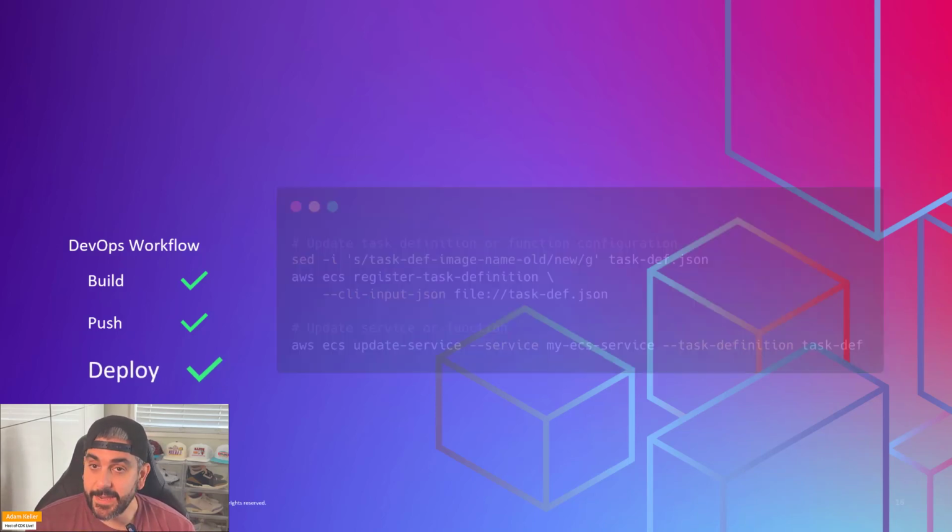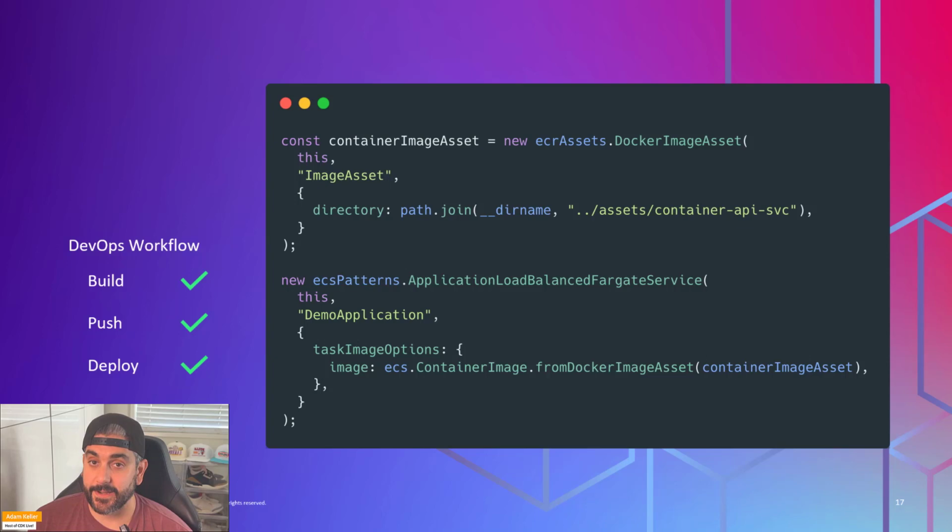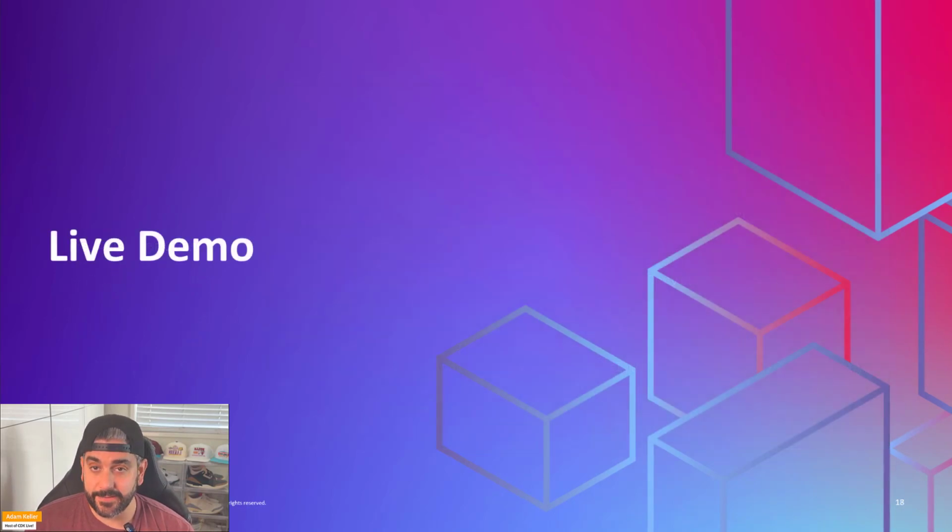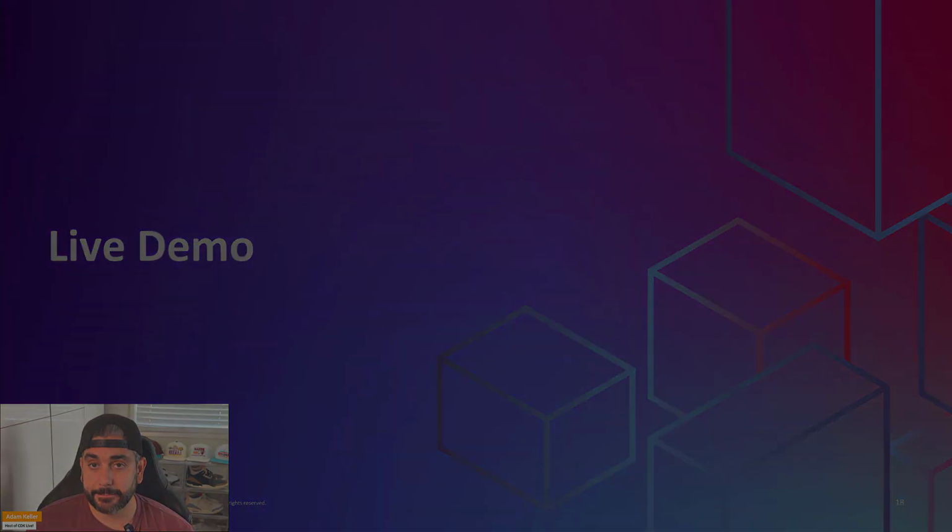With the CDK, this is all bundled into the asset construct, eliminating the need to have this process live somewhere else, providing a seamless experience when defining your applications alongside cloud resources. So let's move to our IDE and demonstrate this functionality in real time.